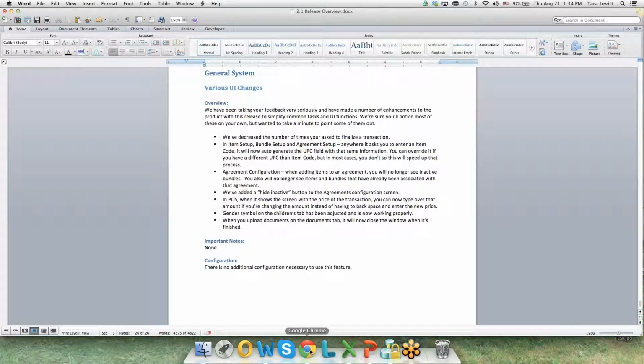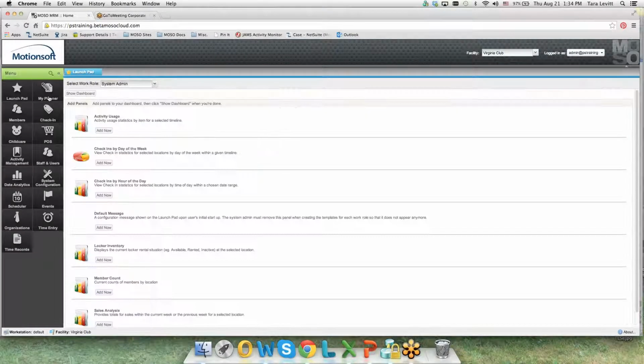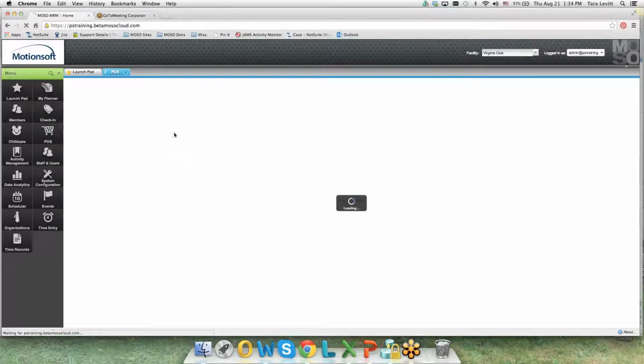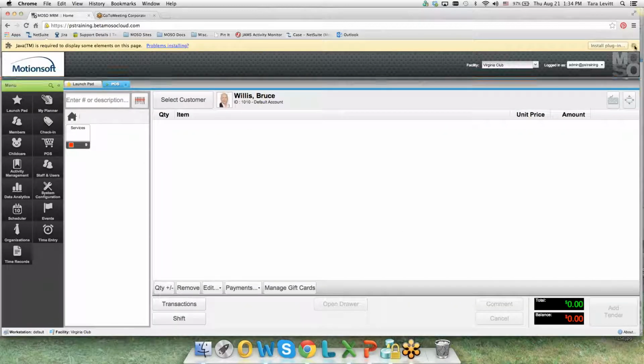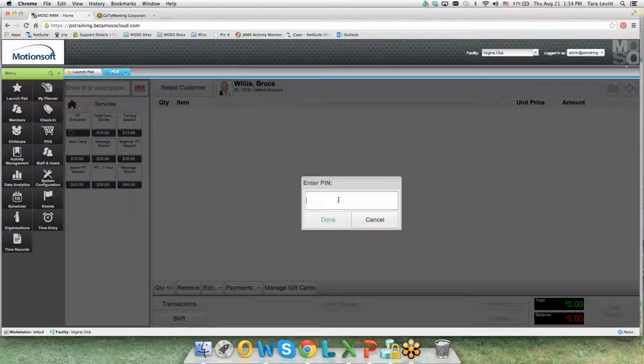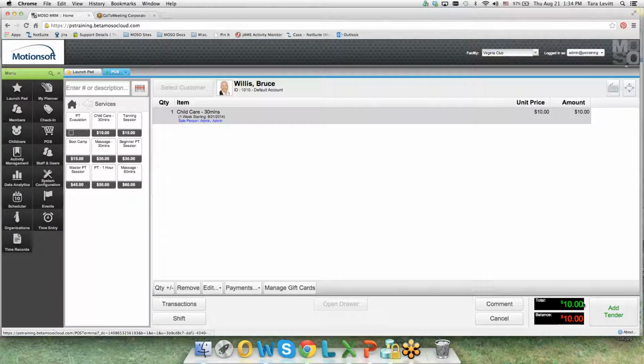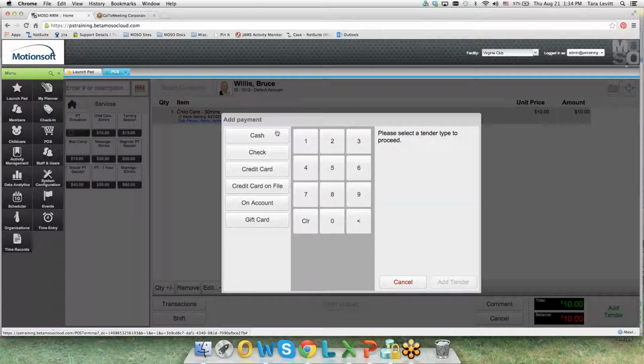Okay, this one is hands down my favorite UI change that came in this version. When you go to the point of sale, and let's select a customer here. One of the things that came up all the time is when you go to do a transaction, if you say add tender, when you get to this screen, if they're handing you a $20 bill, you used to have to backspace out of the 10 and then put in 20. Now you can just type in 20 or whatever amount they're handing you, and you don't have to do that.